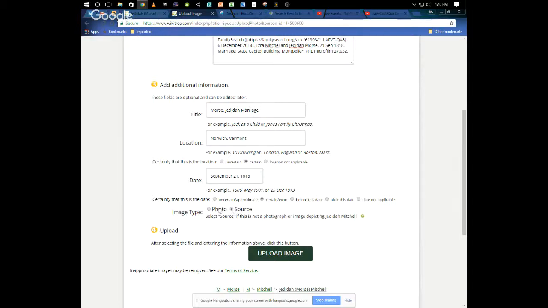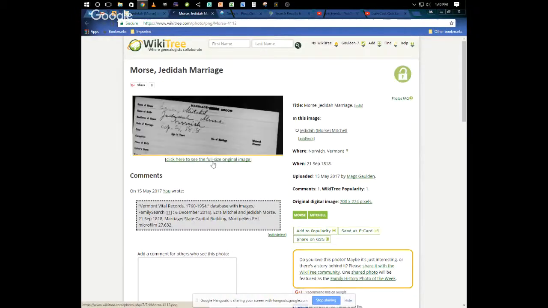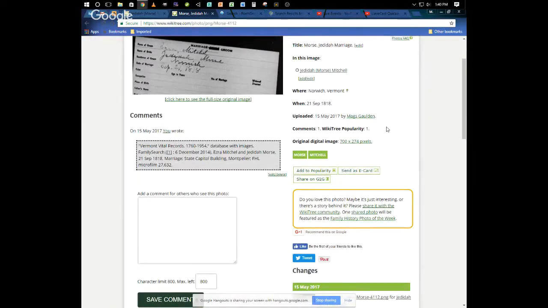We'll click that it's a source. It's not a photo. It's a picture of a source. And then we'll click Upload Image. That'll take us to the next page. In this next page, it'll show us that we've got the citation in here. It'll show us an image of what we'll see. It also shows that Jeddah Morse Mitchell is the main person that this profile is associated with.